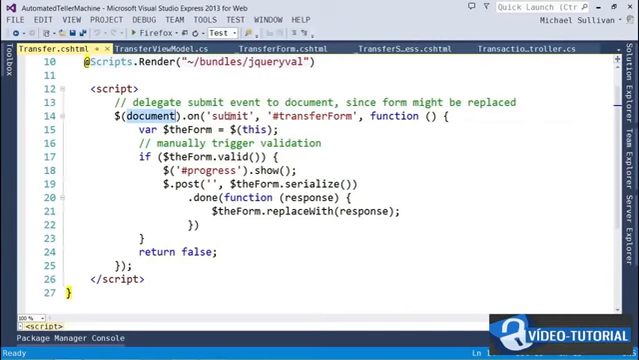Inside, we'll set up a variable called the form that's a jQuery wrapped object for this, so we don't have to worry about the scope of this. And we'll trigger the jQuery validation by calling the valid method. If that returns true, we'll show the progress GIF and post to the current URL. For the data parameter, we can gather up the form elements using the serialize method. And then when this completes successfully, we'll just replace the entire form element with the response.